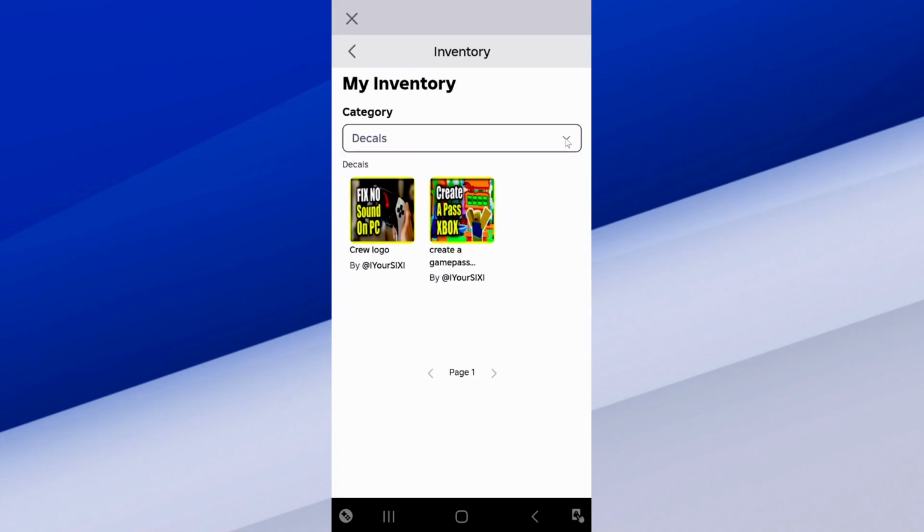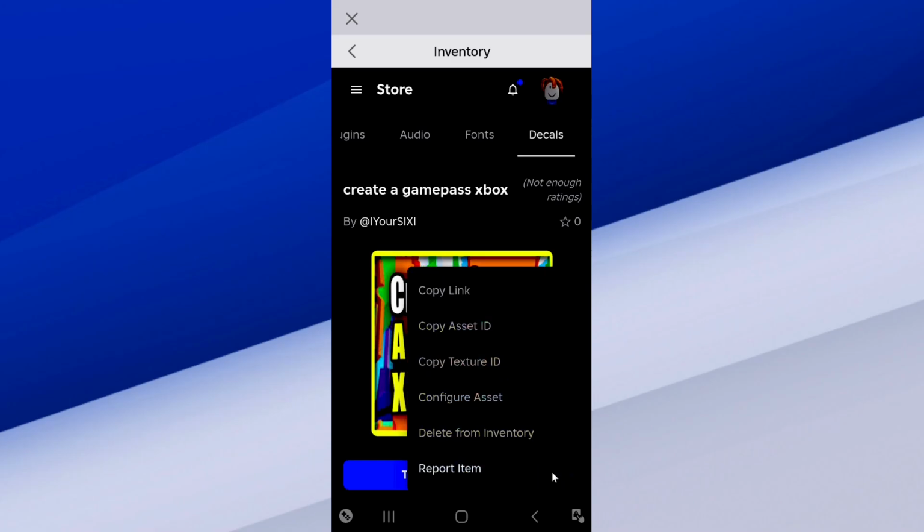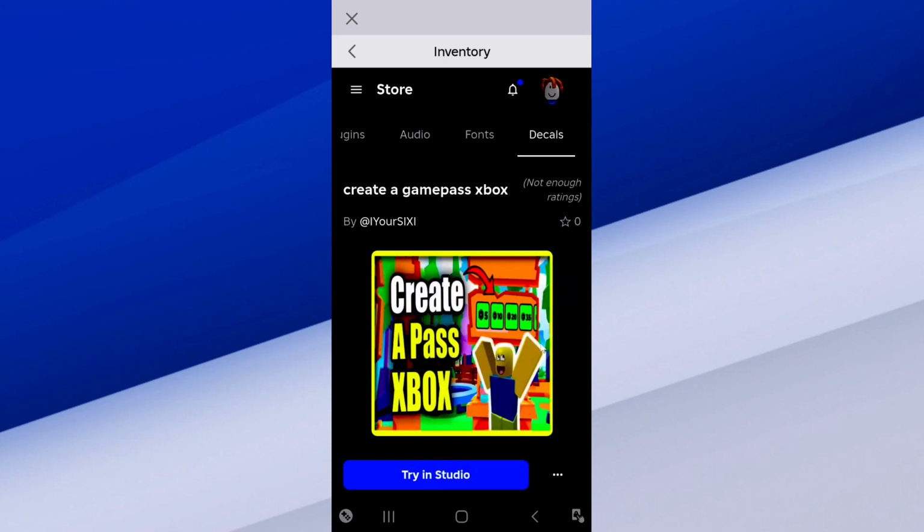Select decals. So I only have two decals under here. Let's select one of them now. Let's go to the first one. And it's going to bring us to this screen. Now in the bottom right, there's going to be three little dots. Select the three little dots and then go to copy link. And this is going to copy a URL link directly to this decal.